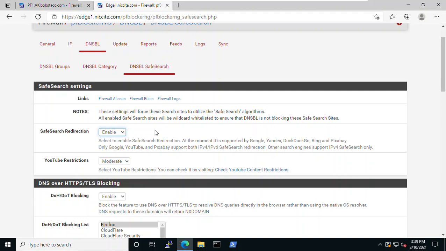So, anyways, if you have audiences, children at home, that kind of thing, and you'd like to put in some moderation about what is delivered when they do a search through a web browser, then this can be a tool that can help filter that for you.